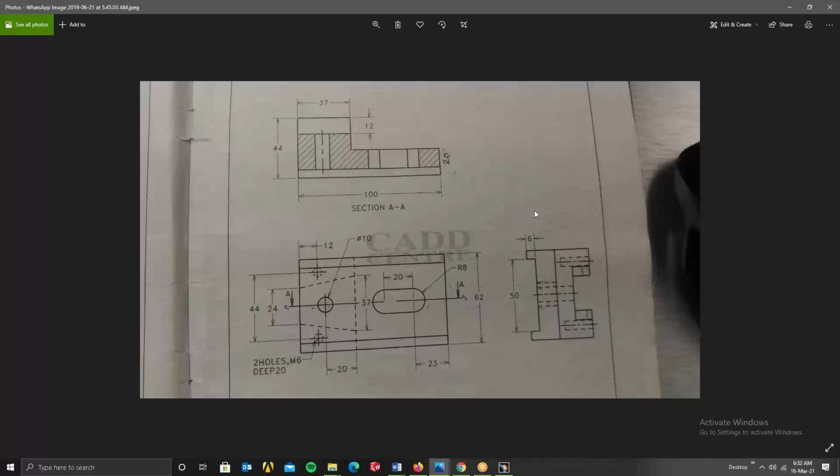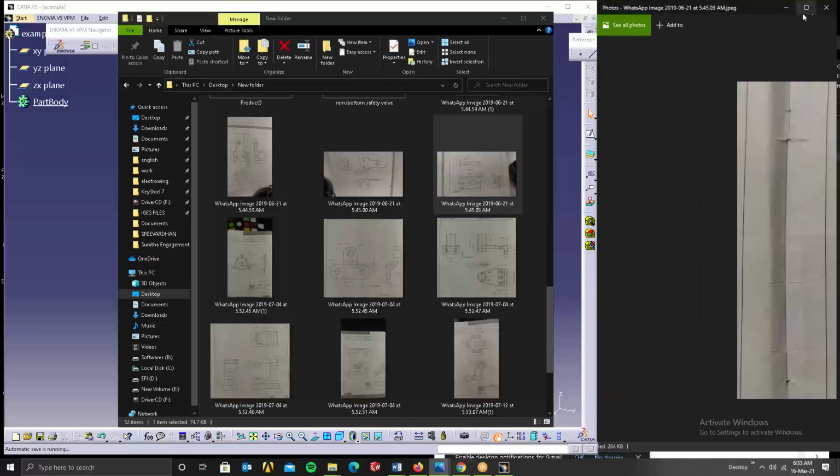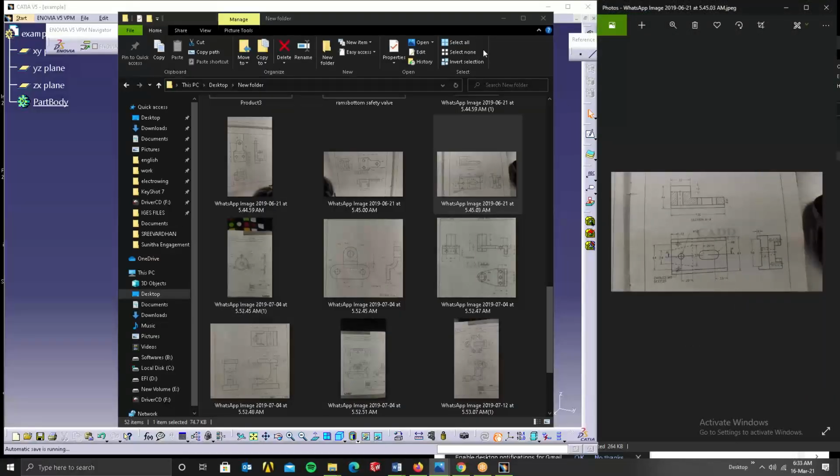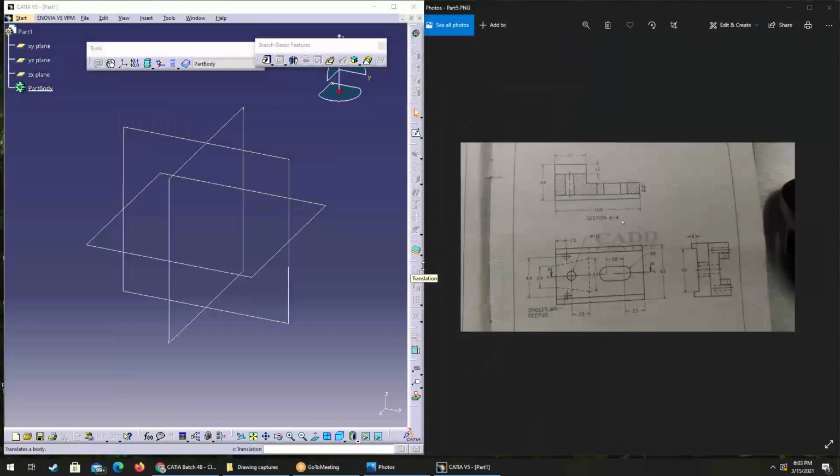Is it open now? It's still open. Can you see my screen? Yeah, I can see the screen now.